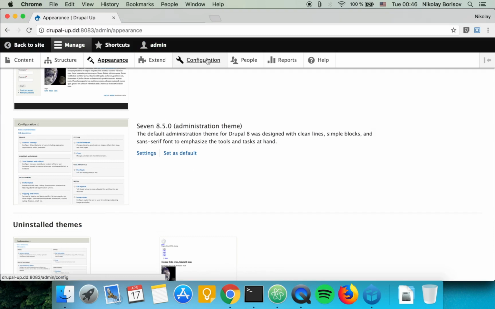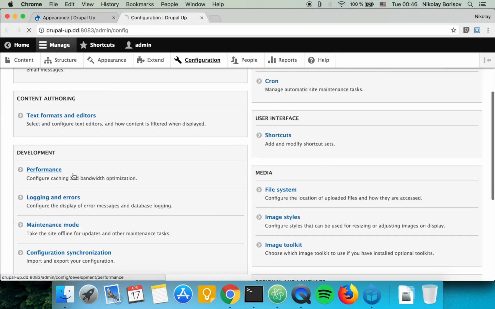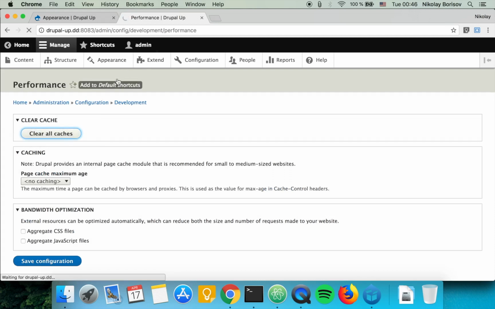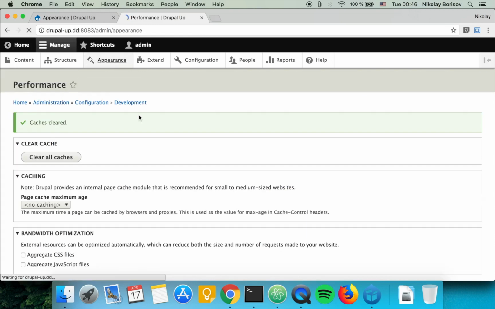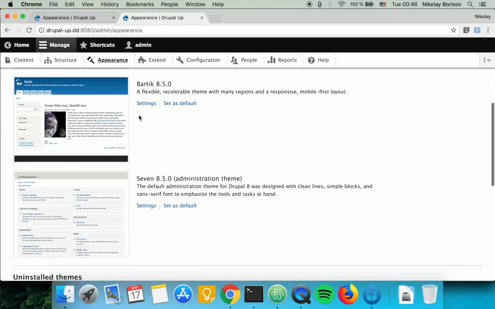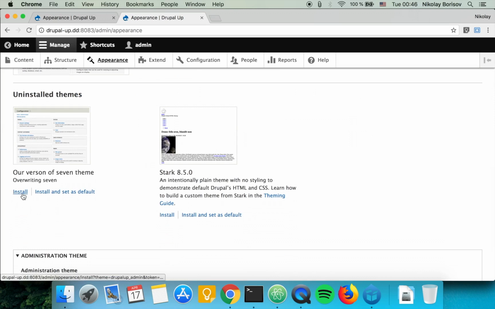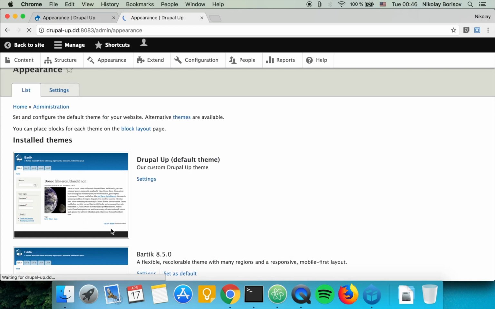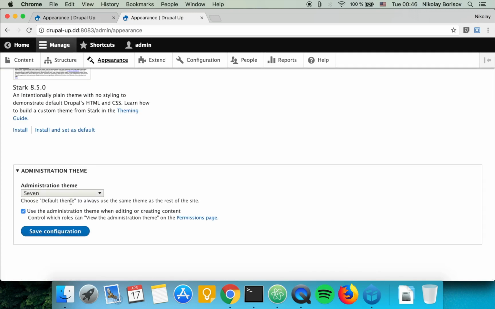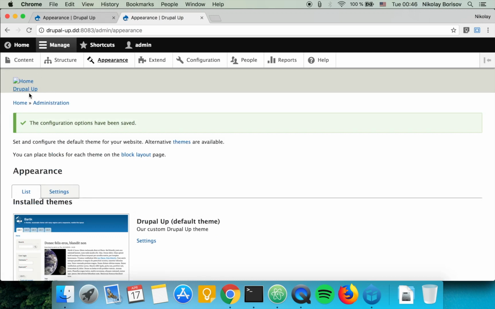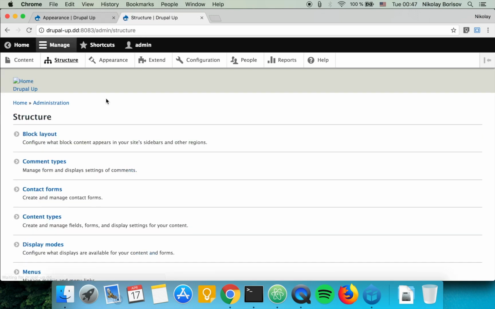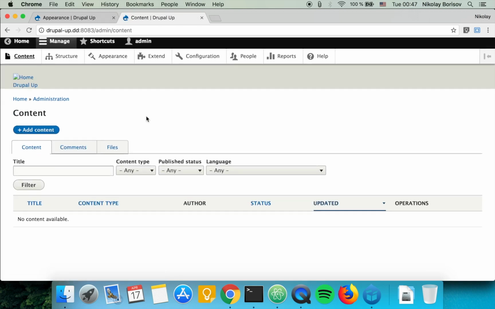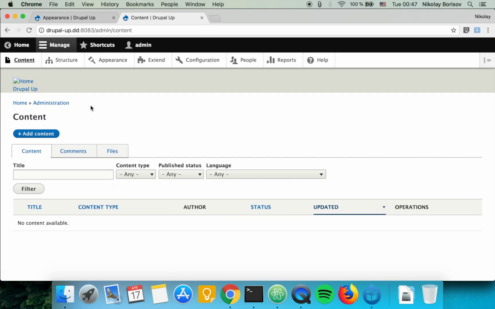First, what we should do is clear the cache, and afterwards we should again go under appearance, there we go, and we see that there should be our version of Seven theme. So let's go ahead and install it, just install it, and as it's already installed, we should be able to select it from here, our version of Seven theme. That's perfect. So let's go ahead and save. And yeah, the logo is being weird here, but basically now we are able to override things from our custom theme.